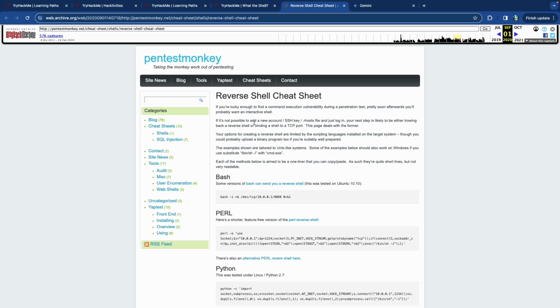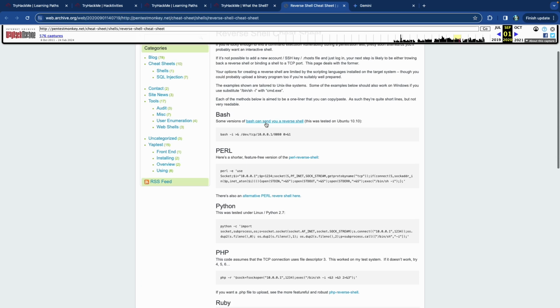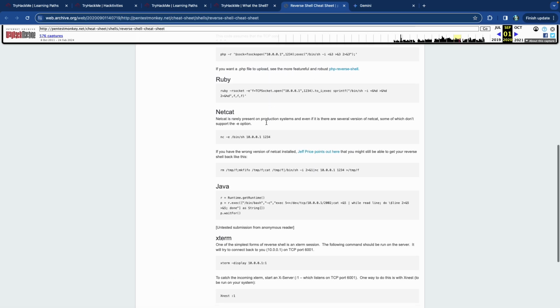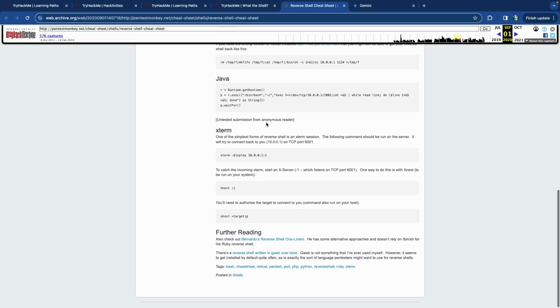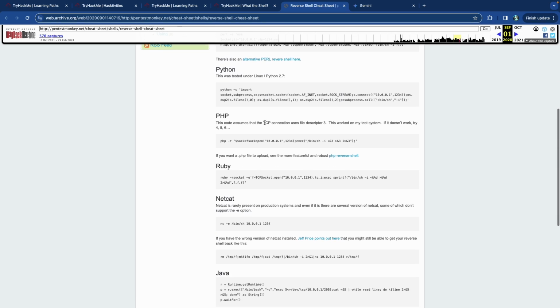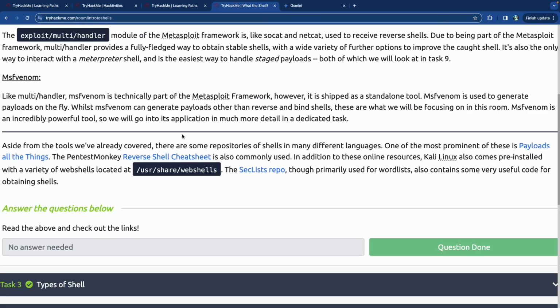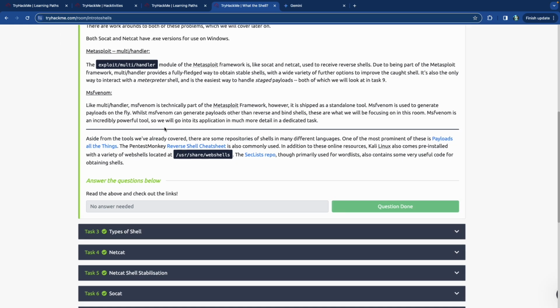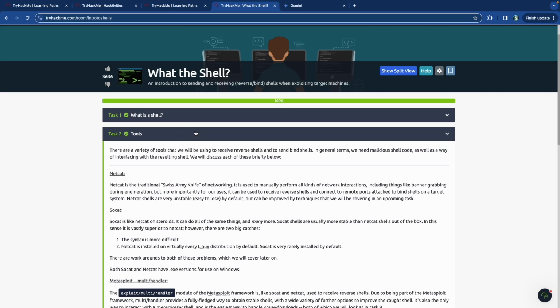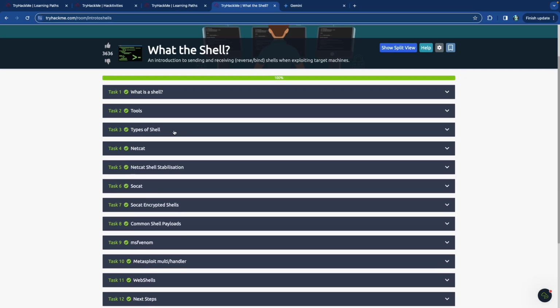And then we have the reverse shell cheat sheet that's on Pentest Monkey that is just literally what it implies. It's a cheat sheet for reverse shells that you can use on a variety of different languages. So that is it for the tools that are available to us. So let's actually look at the different types of shells that exist.